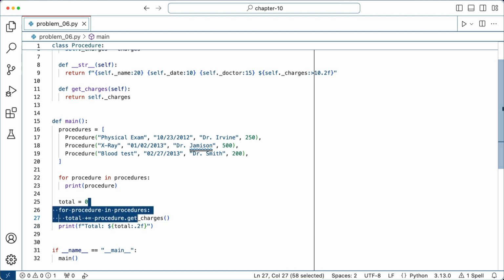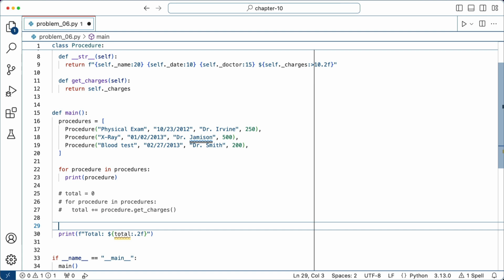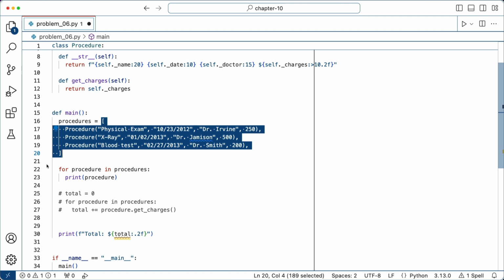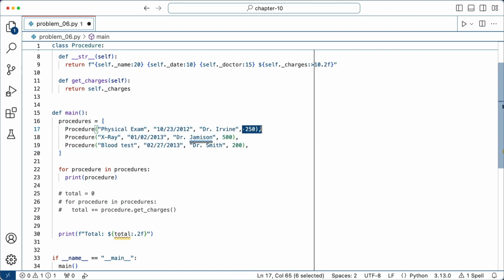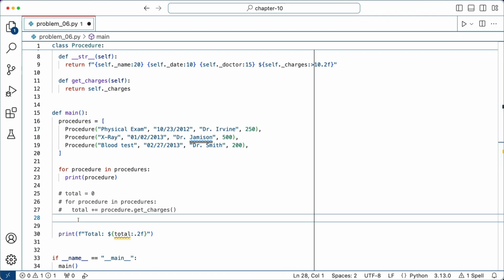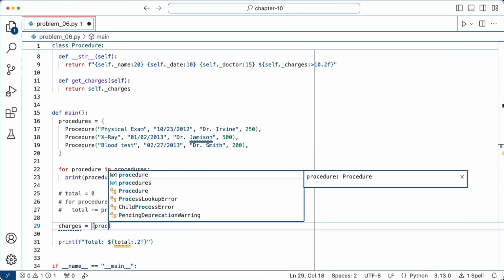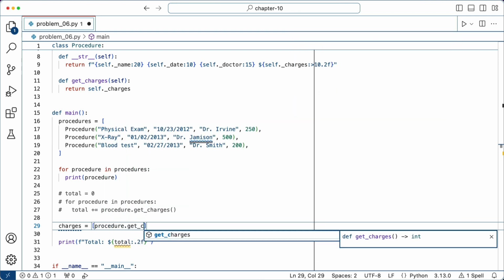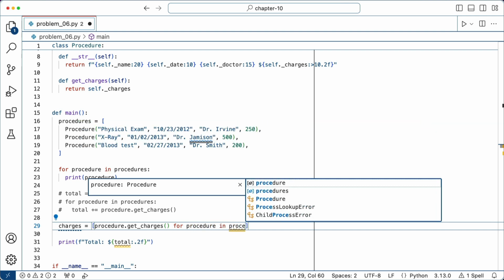However, I want to point out that there's another way to do this, and it has to do with list comprehensions and the sum method. So what I want to do is take this list and turn it from a list of procedures to a list of the charges. So if I do charges like this, I can do procedure.getCharges for procedure in procedures.